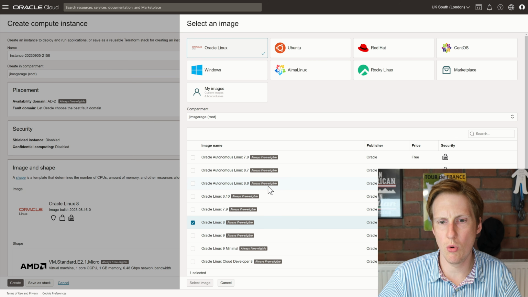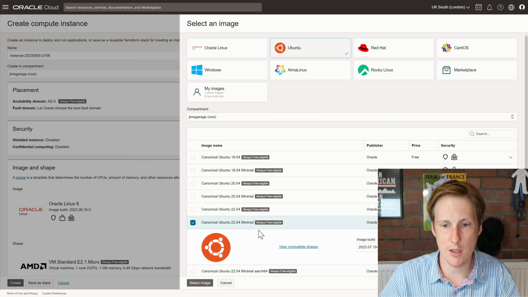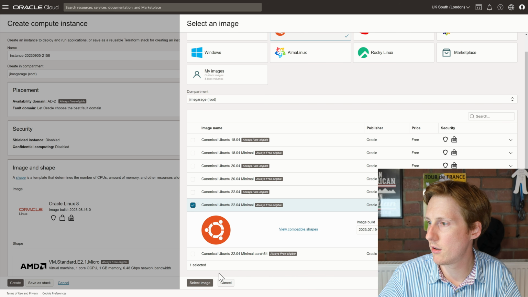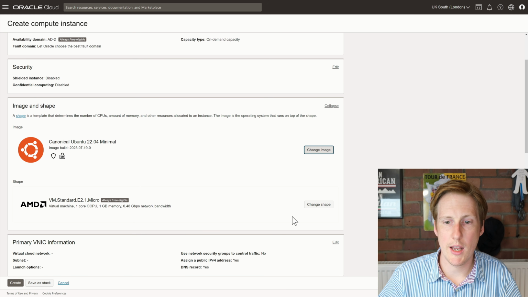Just make sure that it's always free eligible. And when you click on one of these, it's going to come up with a suggested machine type. So if I click on this and then I click select the image, we want to then go down to the shape. So the shape is the size of the machine.